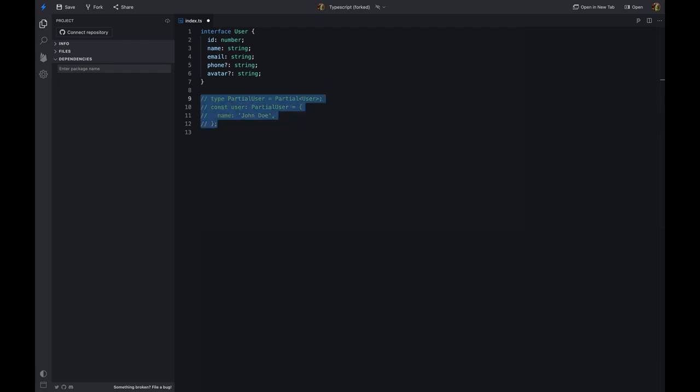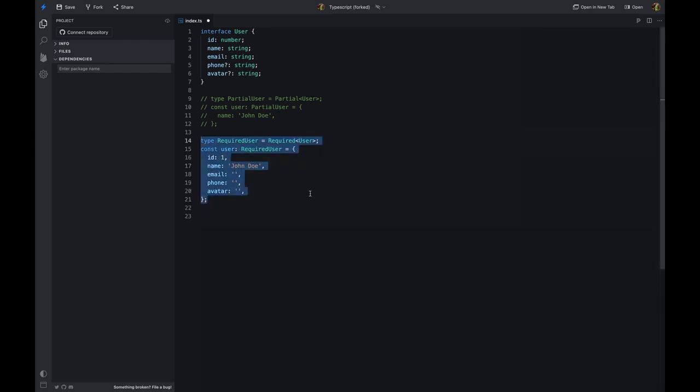2. Required, which makes all the properties of the interface required. We want to create a new object based on the User interface, but we need to ensure that all of the properties are required. We can accomplish this by utilizing the Required utility type. We will now get a compile time error if we do not provide a value for the phone and avatar properties.